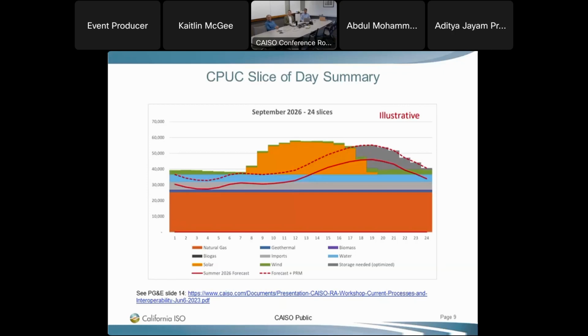In addition to the storage accounting methodology, there are also counting rules for certain resources that have changed under slice of day at the CPUC. So capacity counting for variable energy resources such as wind and solar will transition from effective load carrying capability to exceedance values. I'll get more into that in a future slide, and we'll touch on what that means for showings and for the obligations for those resources.